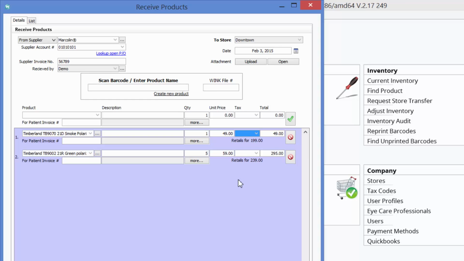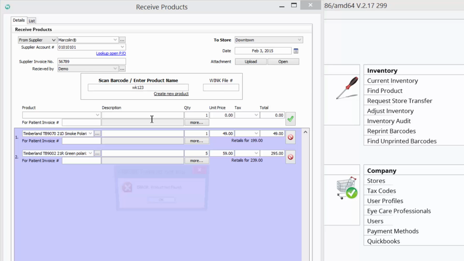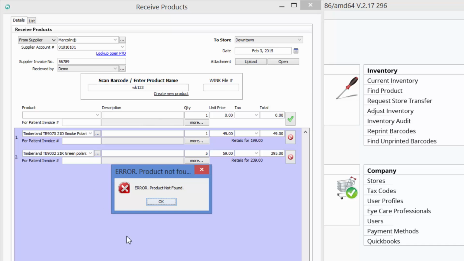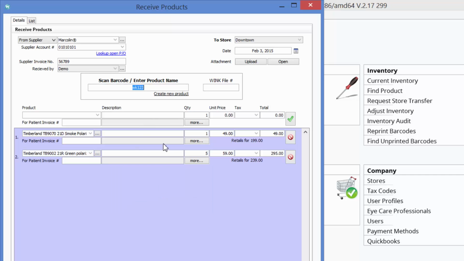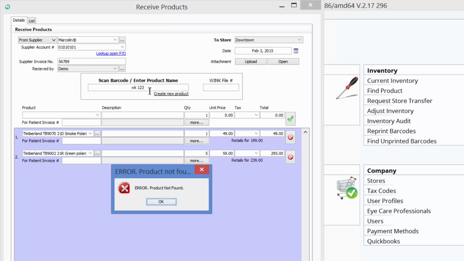In my hand I have a frame, model number WK123. I'll enter that value in here now. And press enter. As you can see, Wink was unable to find that product. Now, before creating that product, enter the model number in a slightly different way, just in case it was originally spelled differently. For example, I'll add a space to it. WK space 123. Enter. And again, Wink didn't find it.